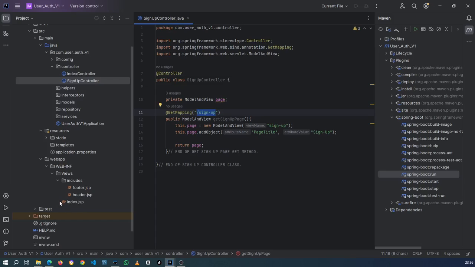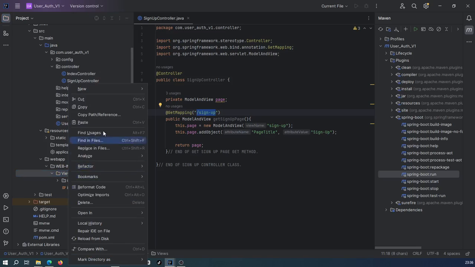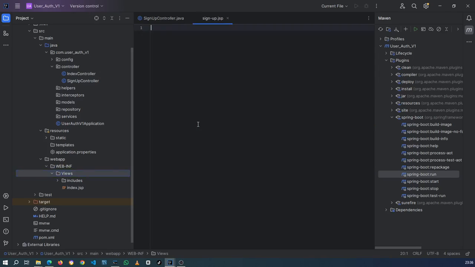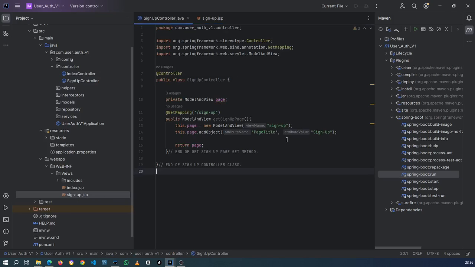So now let's come here to the views folder. Within here we're gonna create, just remember not to create it within the includes folder. Just make sure it's in the views, and then we're gonna say file, then sign up.jsp. Now bear in mind I said sign up.jsp. In the controller, make sure you name it the exact same thing, because the model and view object is going to look for that exact same name within our folders here.